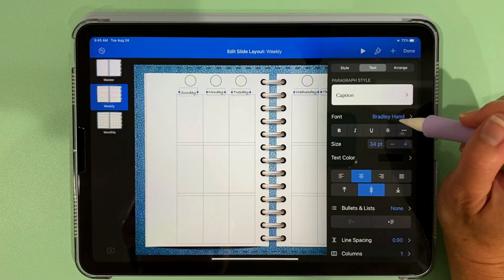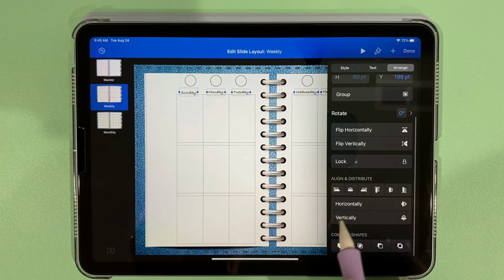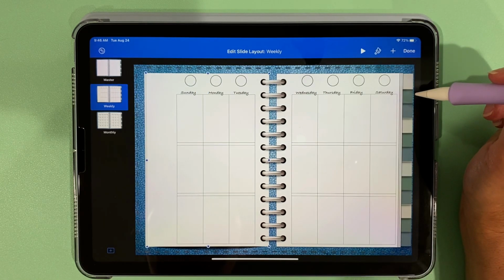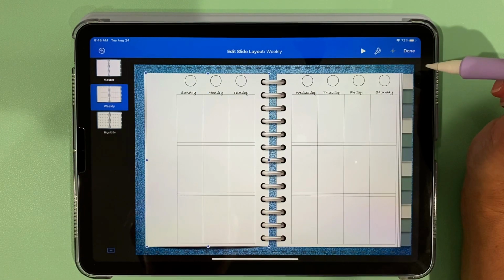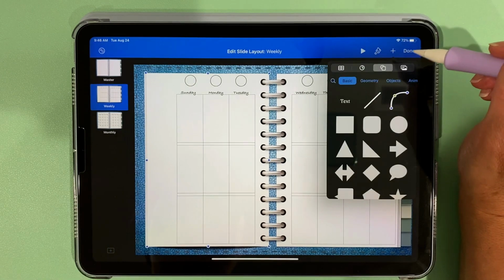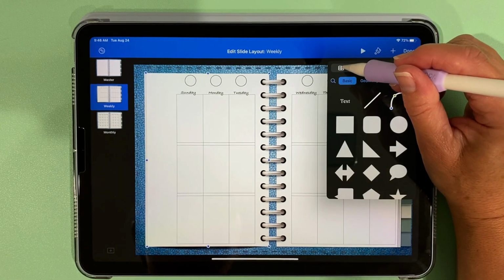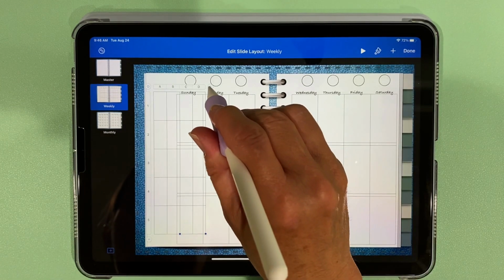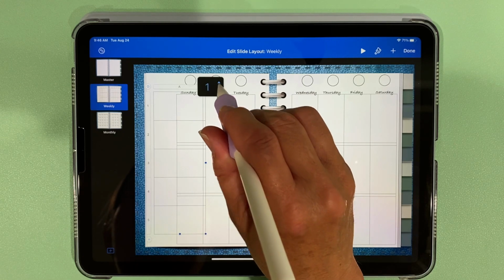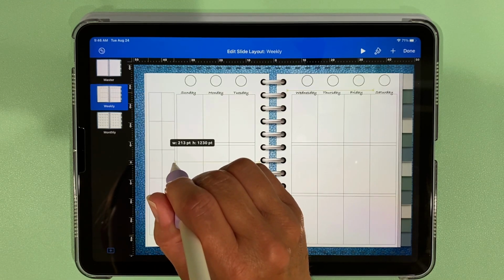Then I'm going to come to arrange and I want them to line up bottom. Now I'm going to add a place for notes on the left, or maybe a to-do list or something. So let's do a to-do list. So I'm going to come over here. I just want 1 column, or no, I'm going to do 2 columns. Kind of tight for a to-do list, but we'll see how it looks.